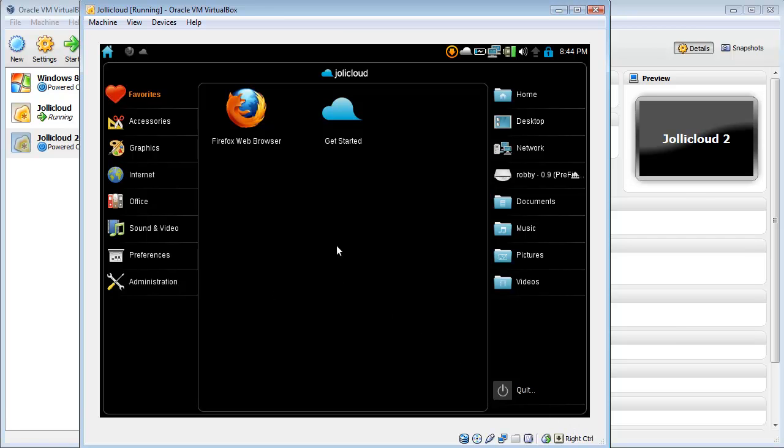That is, if you ever get into a situation where your mouse goes away and you can't get it back on your local machine, you just hit right control, or whatever you configure in your preferences, and that'll return your cursor and your keyboard to your local machine and take it away from the virtual machine.